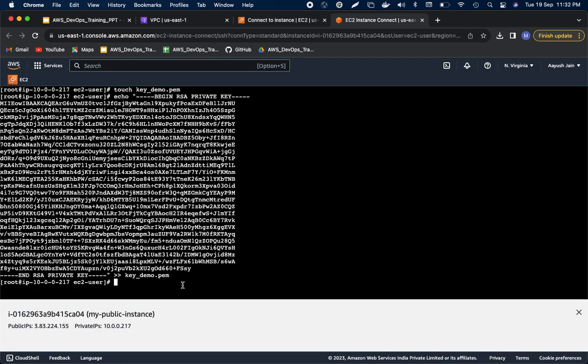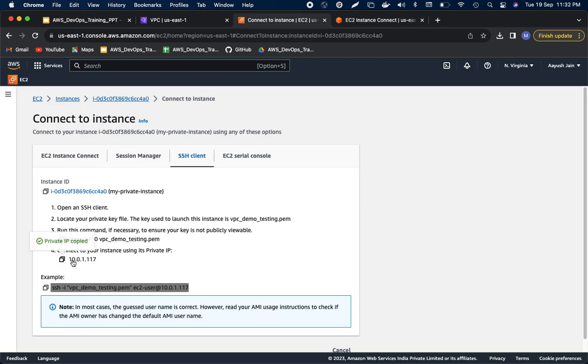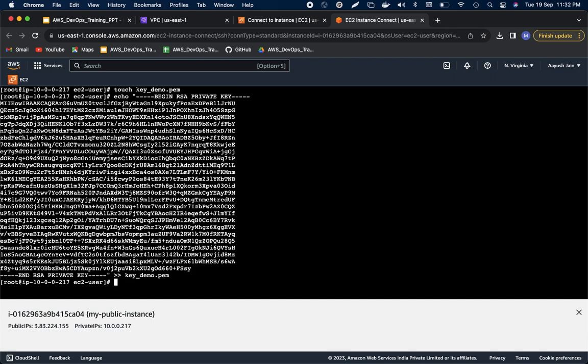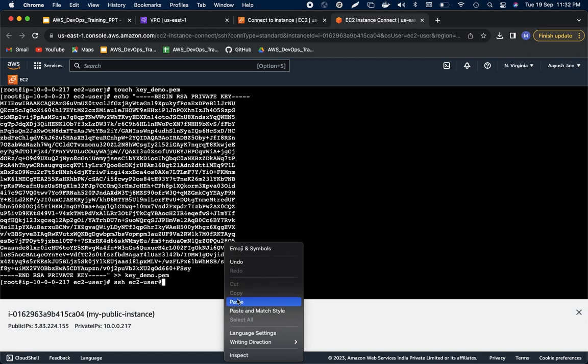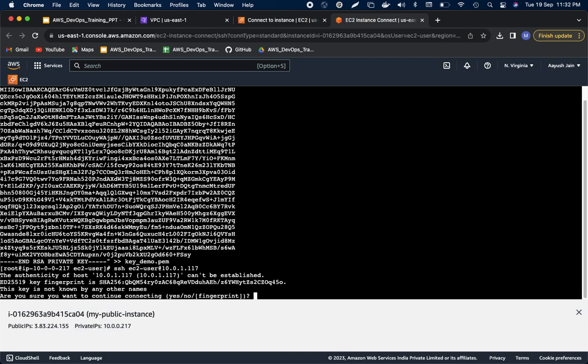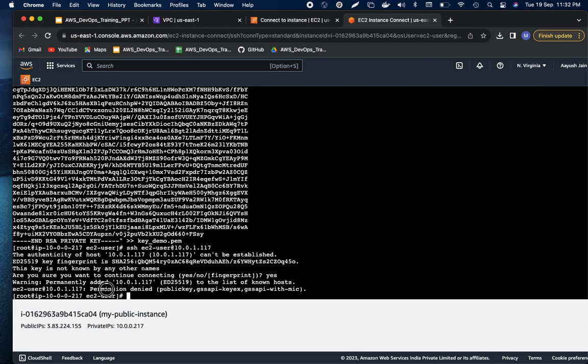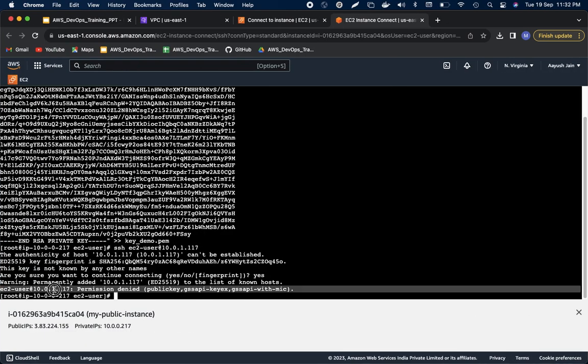Let us check without that, are we able to connect to this or not. So this is my IP, right? Let me check: ssh ec2-user at the rate, I'm just giving the private IP of the private instance, 117. Press enter. Let me type yes over here. You can see that it's a permission denied.